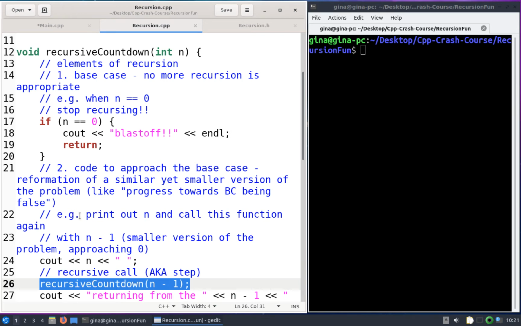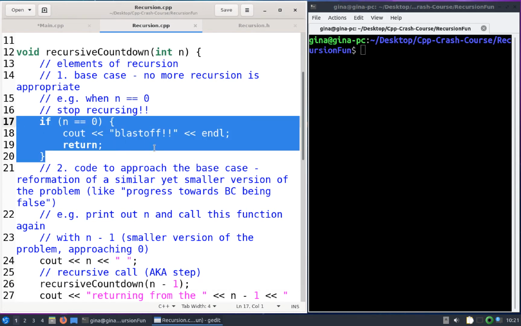Also recall that there are two elements of recursion. One is the base case, which is when we stop recursing. Here was our base case for our countdown. The base case with recursion is like the Boolean condition for loops, where once the Boolean condition is false, you stop looping, you stop iterating.